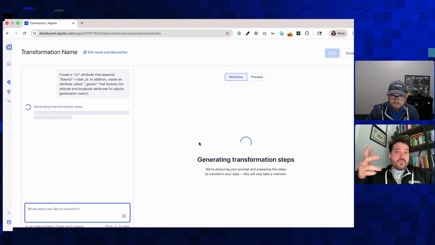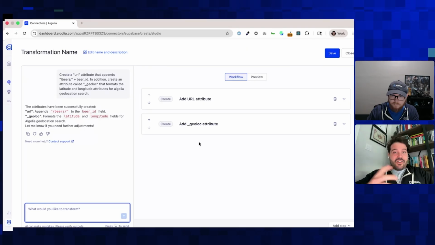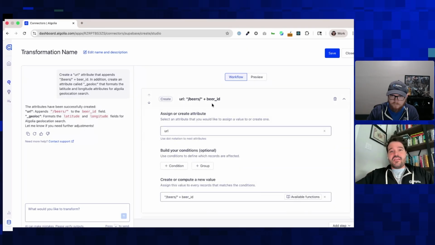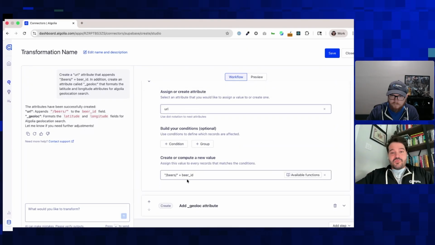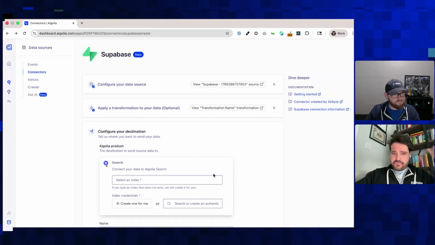Now, this is a really neat experience because you don't really have to think too much about it. It just automatically does it for you. And here you're going to see the URL attribute, which does exactly what I'm looking for, which is getting the route and the beer ID, and the geolock, which takes the lat and long and formats it exactly how Algolia expects. So this looks good. I'm going to go ahead and click save.